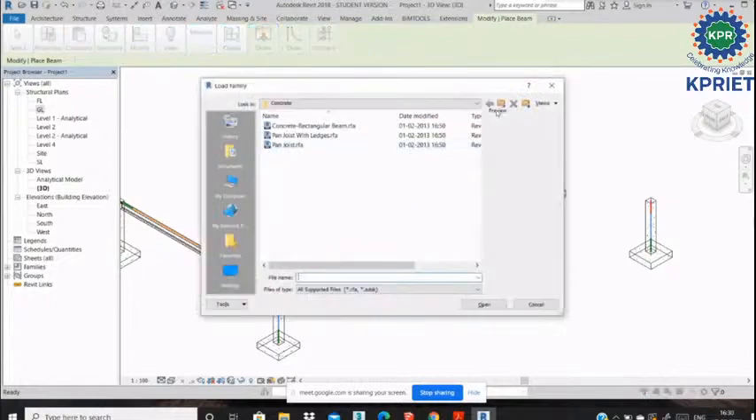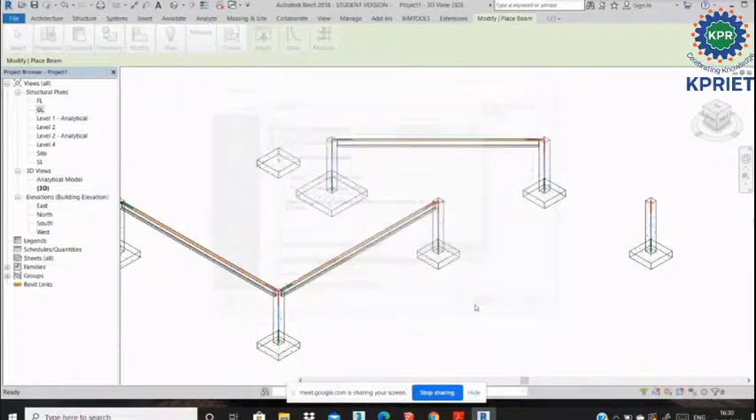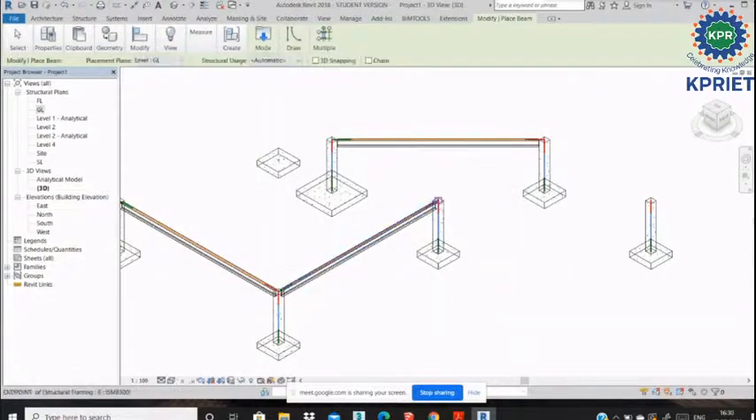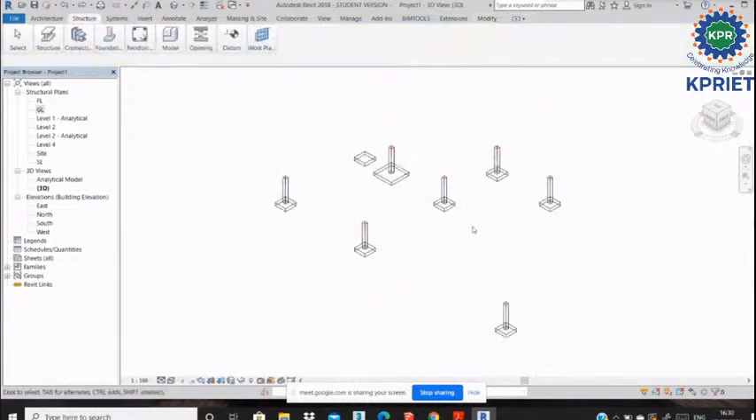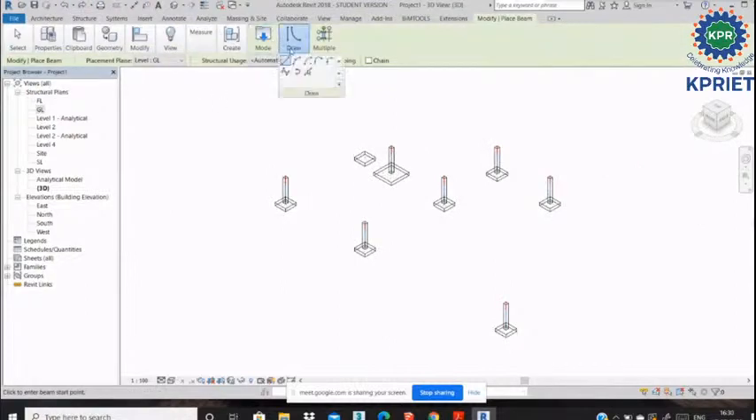Load family. Then this concrete beam. Then select this concrete. Then select this concrete. Then open right. Sorry for the inconvenience. Some problems: now it's changed the steel beam, but it does not change the concrete beams, right?